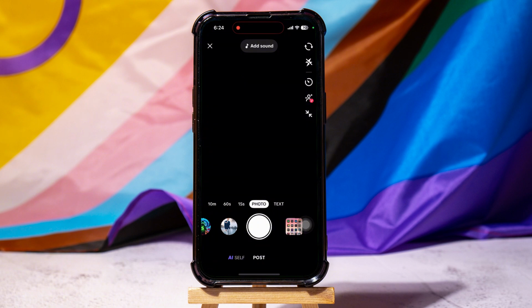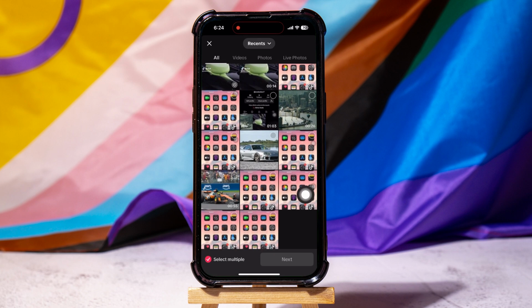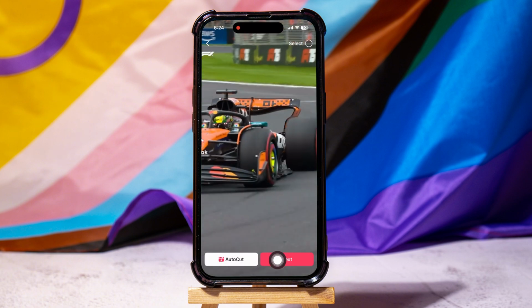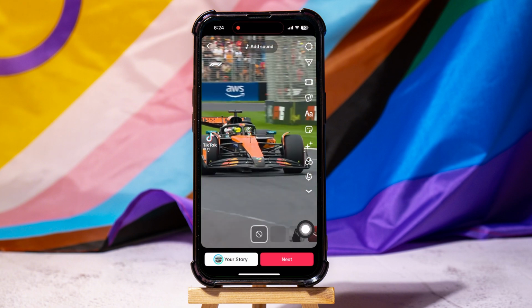This is the TikTok camera screen. From here, go over to the media section at the bottom right corner. You can choose photos or videos from your camera roll. Select the video you want and then tap on Next at the bottom.